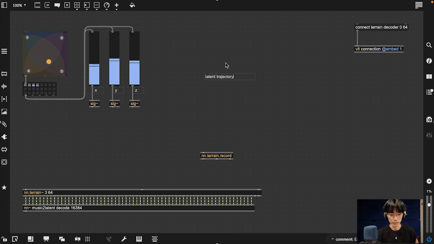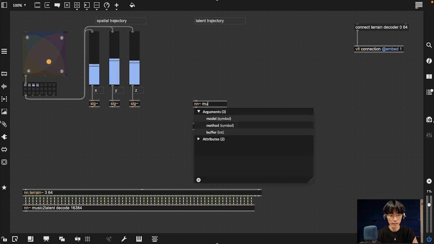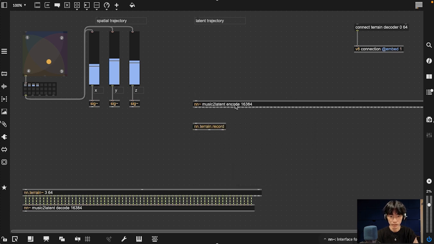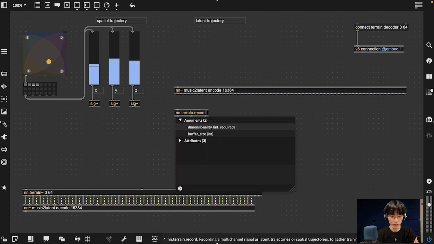And as always, we'll need the latent trajectory and the spatial trajectory to build our terrain. Last time we used the terrain.encode object to get the latent trajectory, but this time I would like to show you how to use the nn.terrain.record object to record our latent trajectories. So this gives us a bit more freedom to kind of intervene in the process. So first we'll create an nn.terrain with music to latent using the encoder, and we'll set the buffer size to 16,384. And this will produce the latent trajectory, so we'll use a recorder to capture that.